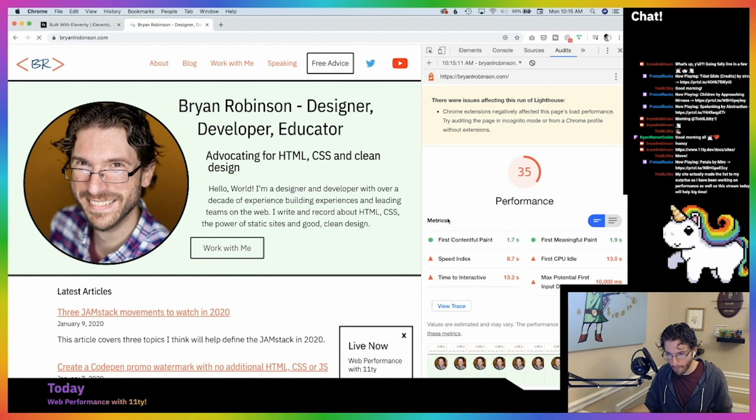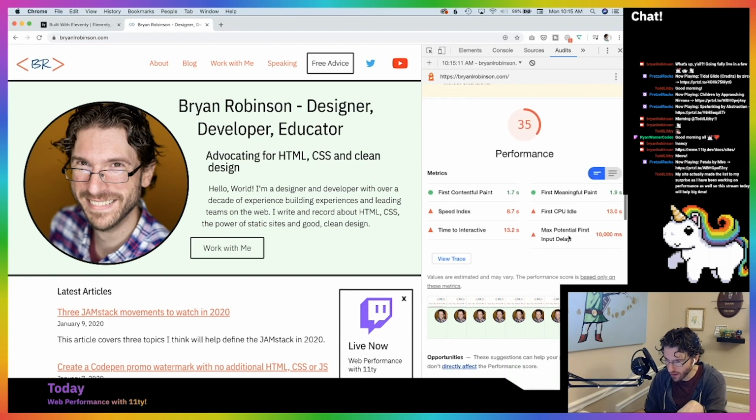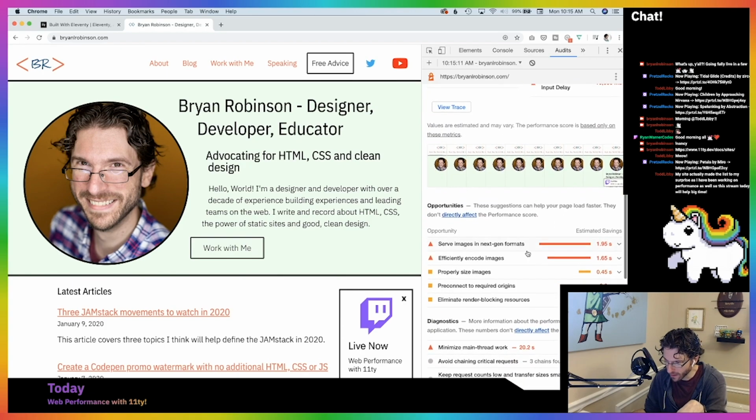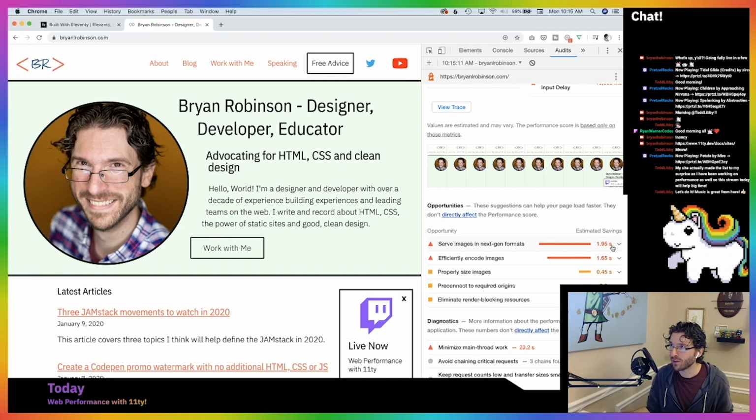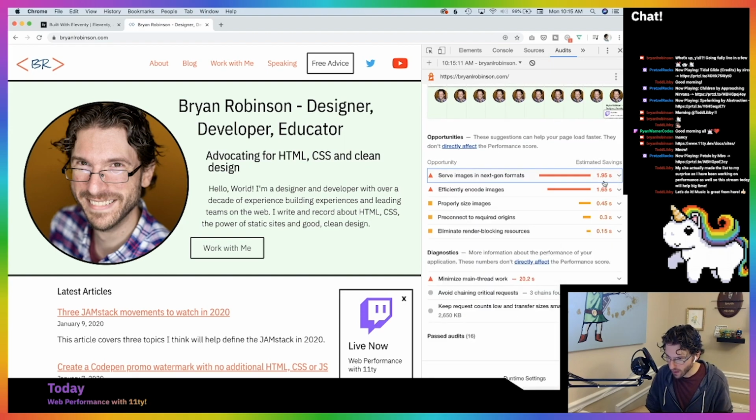All right, so First Contentful Paint's great, Meaningful Paint's fine, Speed Index is pretty low, but we come down here and look at Serve images in next-gen formats. Doing that just with the raw images isn't super easy, right? But using Cloudinary is just one extra thing that you pass into it. So we can definitely do that. Let's see, what else? Efficiently encode images, that's the same thing. Cloudinary will help us with that.